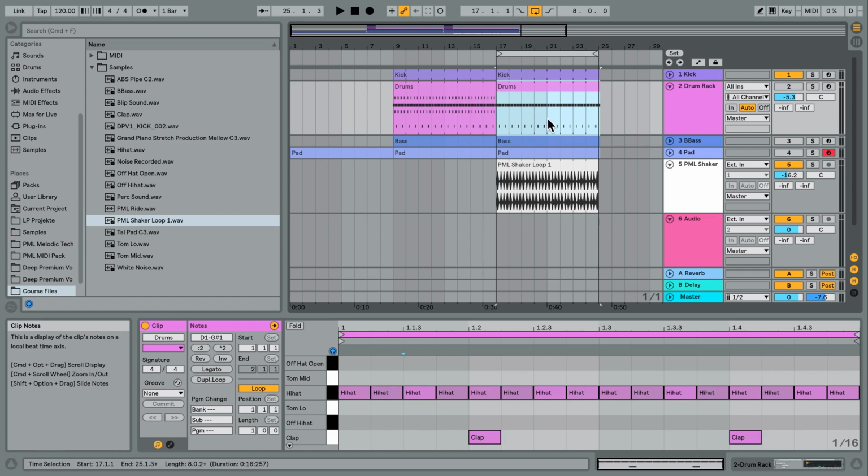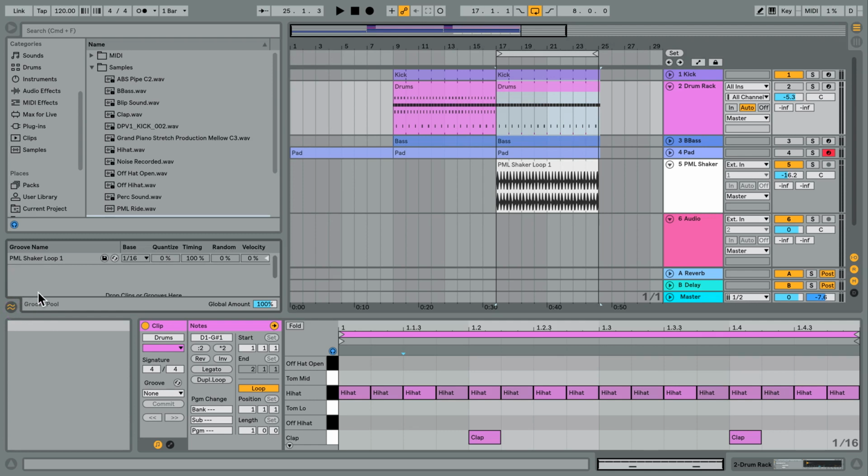How do we do that? Two different ways of doing it. You can open the groove pool, which is hiding behind this little knob here. And since we just extracted the shaker loop groove, it's now showing up here with groove name PML shaker loop 1. And I can drag this over and commit it to this drum rack MIDI clip. And now it even says here in the clip area, groove PML shaker loop 1.